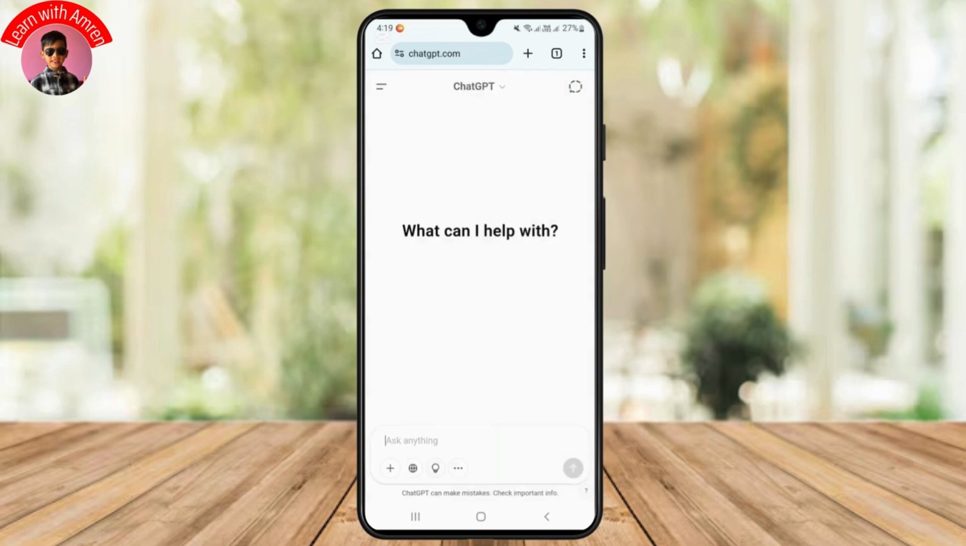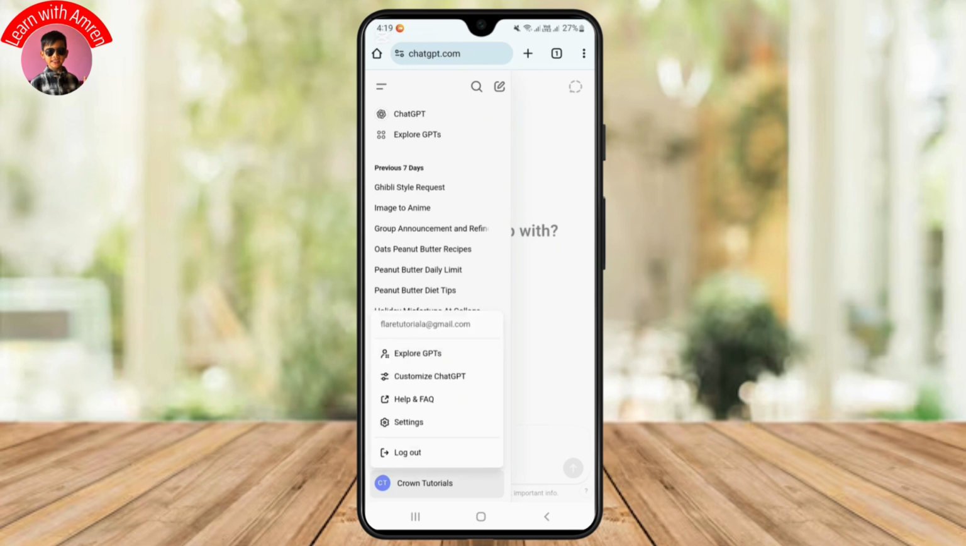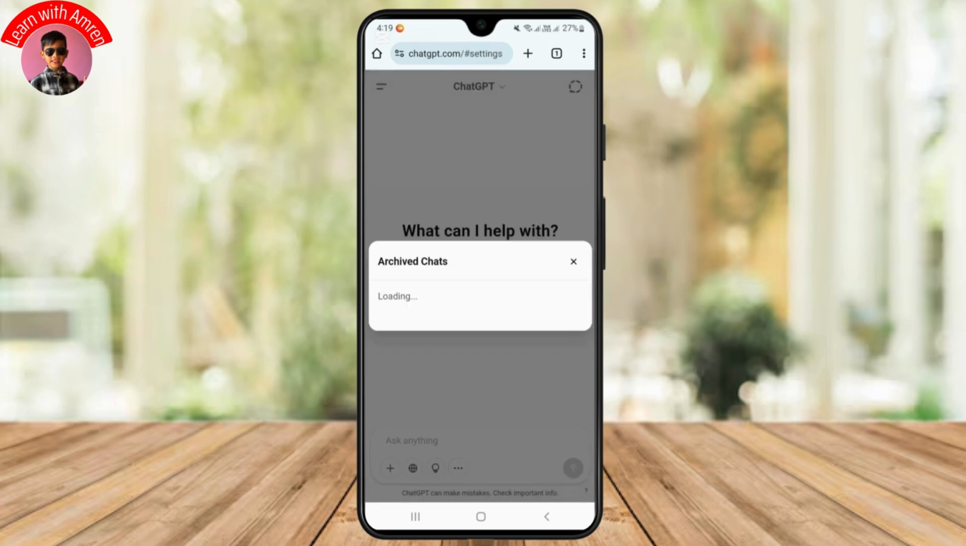Now to access or view that archived chat, you'll have to tap on the sidebar. And now from here, you'll have to tap on your profile or account at the bottom. So simply tap on your account. Okay, so from here, you'll have to tap on settings. And now from here, you can easily get the option archived chats. So simply go with the option archived chats.